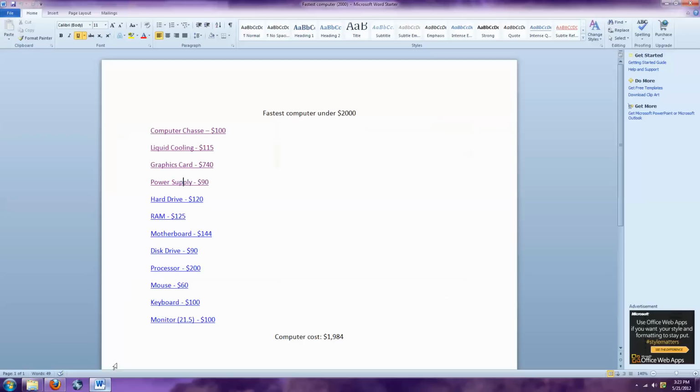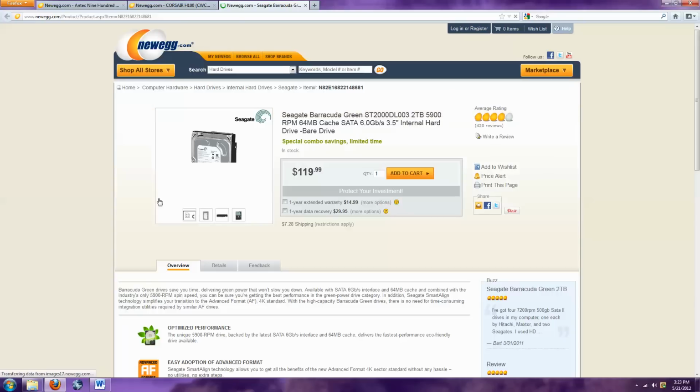And the next is the hard drive. You really don't need a 2 terabyte hard drive. Really, you can only go with 1 terabyte, but I just got this. What the heck? Might as well get this. It's very fast, 6 gigabits per second transfer rate. It's a very fast hard drive, very good. Doesn't overheat too much. This is pretty much all you need for life.